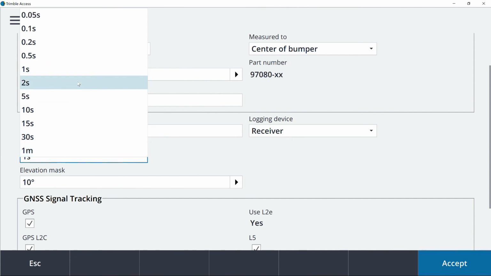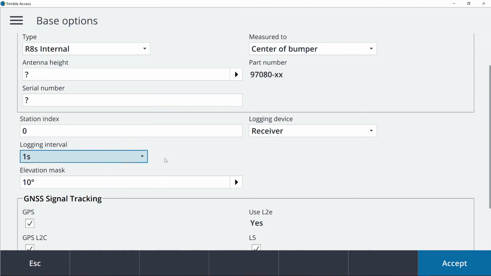If I'm doing a shorter 2-hour session that I know I'll have to submit into OPUS, I go ahead and log it at 1 second. But again, you're going to be post-processing this if you're submitting it into OPUS against other CORS stations, and those CORS stations may not be recording at a 1 second logging interval. It might be 5 seconds, 10, or 15. What you need to be aware of is it's only going to post-process that data for what's in common. So even if I set my receiver to 1 second and I'm post-processing versus CORS stations that only record at a 5 second interval, it's only going to use what's in common.